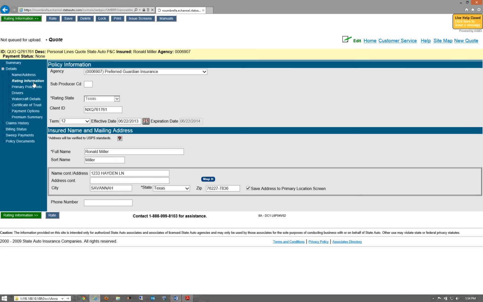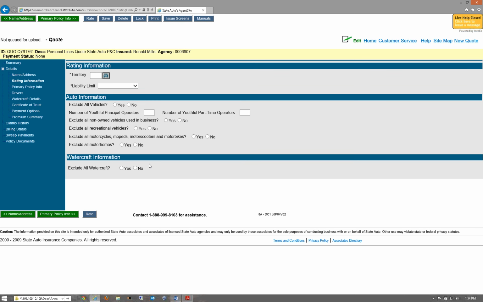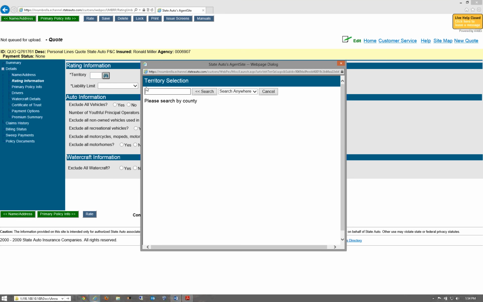So we're going to click on the rating information. We just want to make sure all the information is there. These aren't filled out, so we need to go ahead and input that information. So let's go ahead and click on this button right here since we don't know what territory it is. But we do know it is in Denton County. So we're going to go ahead and put Denton County in there and search for it.